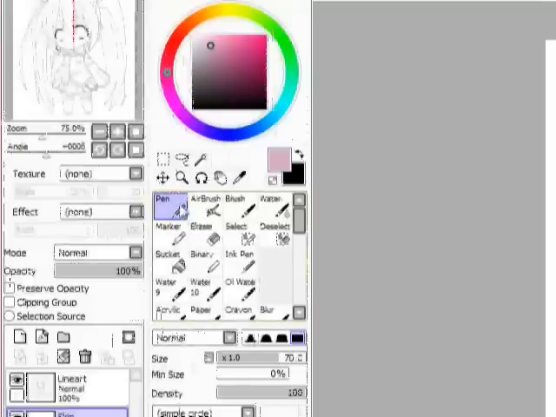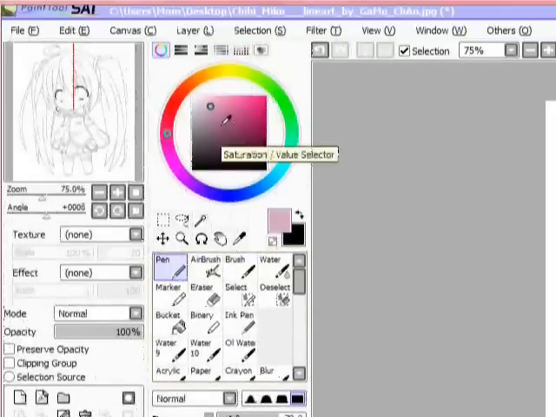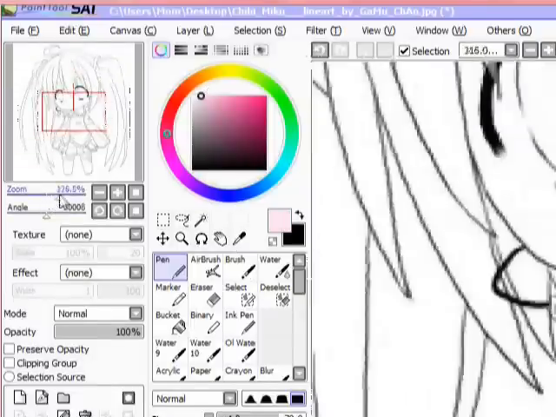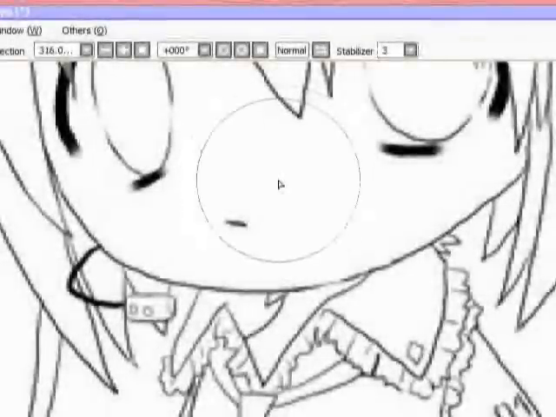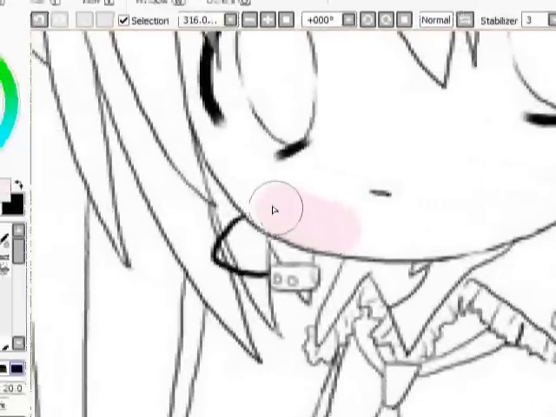Now, I'm going to pick a skin color, and I'm just going to do this pinkish color. I don't know why, but whatever. And I'm going to just start coloring.